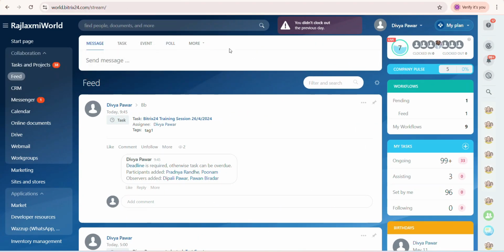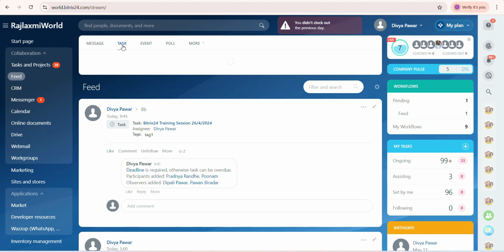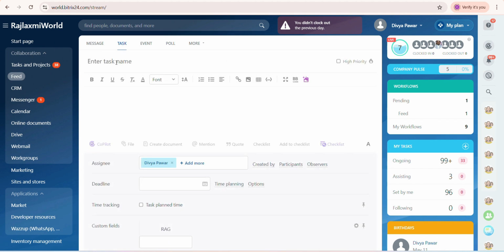Everyone, in today's video we are going to see how we can create the task from the particular feed section. So in this particular feed section we have the option of creating task. So when we click on the task here, we just need to add the task along with the description. So here we have the option of adding description for this particular task.